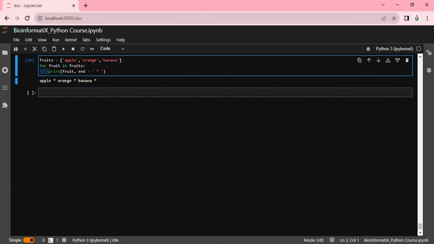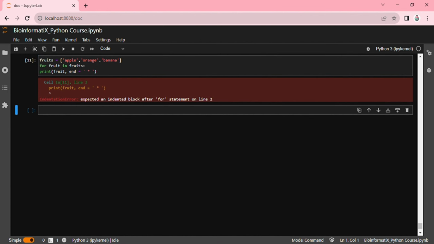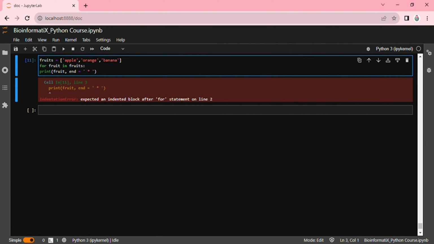So be sure that you put the indentation space before running your loop, or even for conditional statements, such as if condition. If you want to know how important is the indentation space in the for loop, we can now try to run our code without this indentation space. Let's now run our code. As you can see, we got an indentation error. Expected an indented block after for statement on line 2. So here, because we didn't put our indentation space, we got an indentation error.